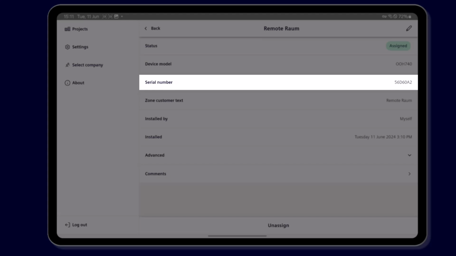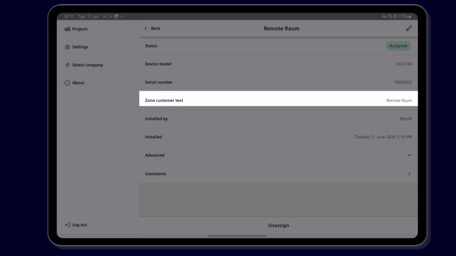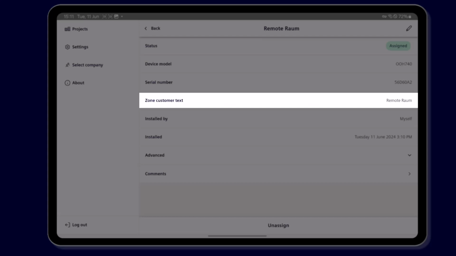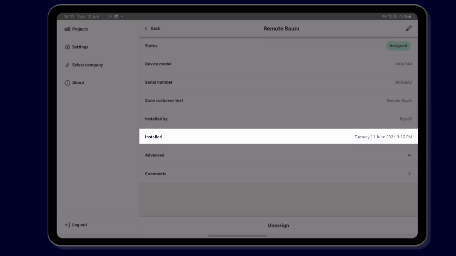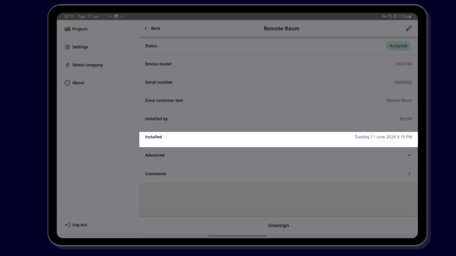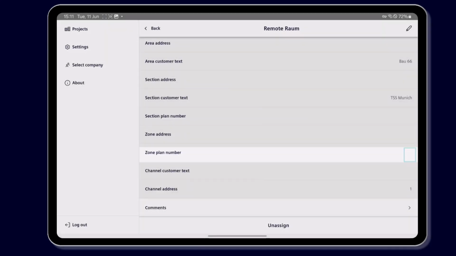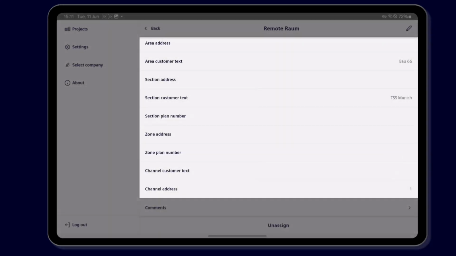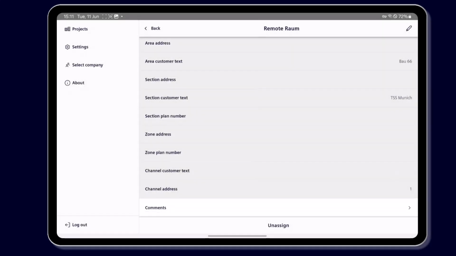Next, we have the serial number. Then we have the zone custom text, as seen earlier. The time and date of installation. And advanced options, which can be expanded. In the advanced options, we have more detailed information about the area, section, zone, and the channel. The final option is the comments field.